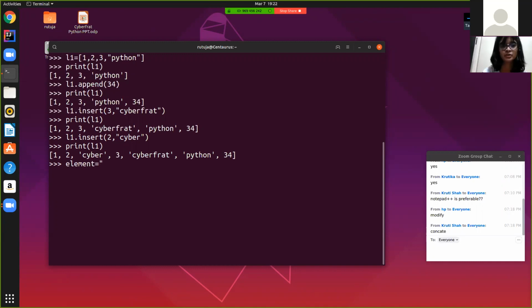Let's print out something as element equals to, what should I mention? My name, let's say. You all can mention your own. Element equals to Rutuja. Print type of element. See, it's the class of string. So Rutuja, the input we have given here, is in the form of string.